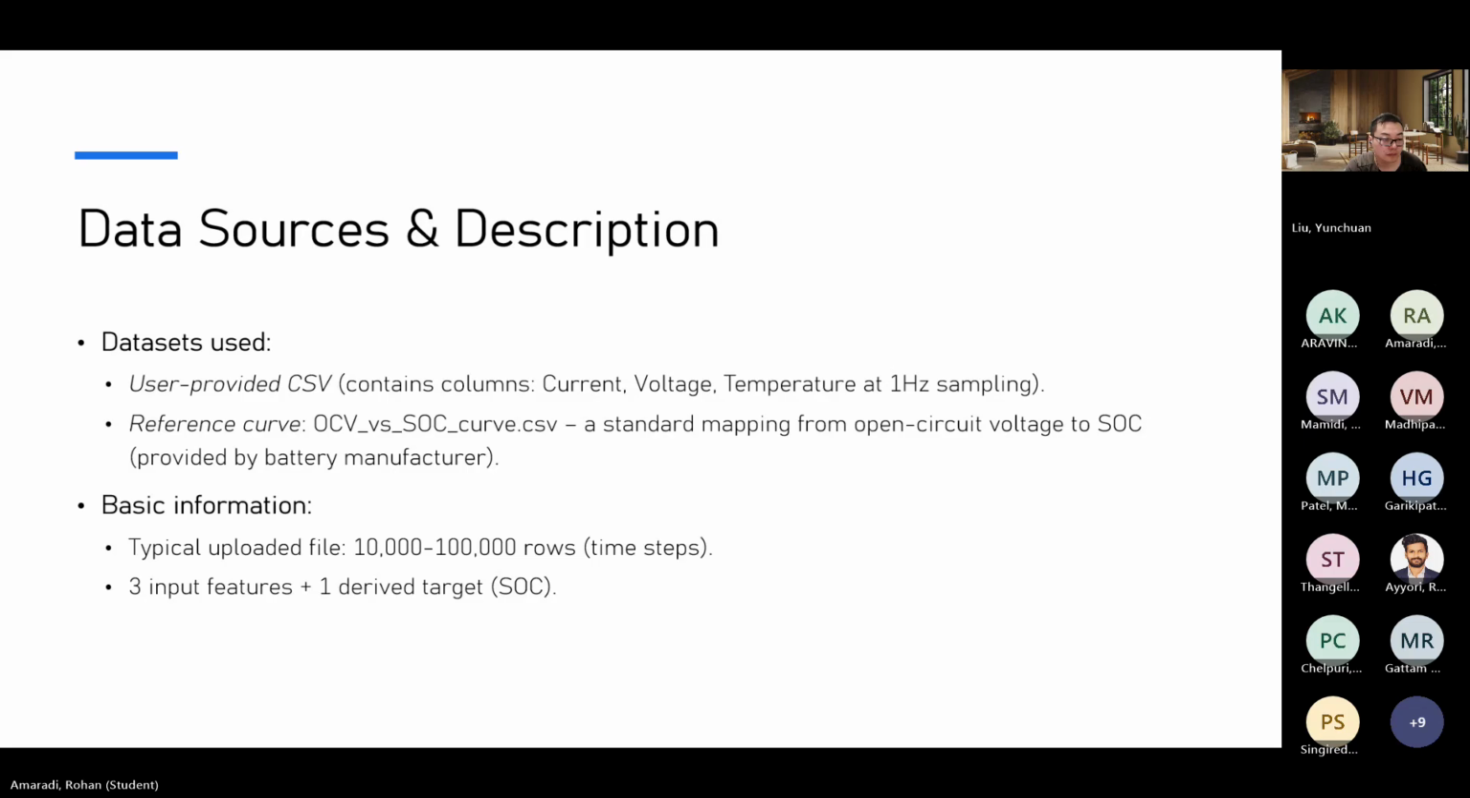The second data set is smaller but very important. It's called the OCV versus SOC curve. OCV means open circuit voltage, which is the voltage when no current is flowing. The curve is provided by the battery manufacturer, and it tells us if the battery voltage at rest is this value, then the actual state of charge is this percentage. Think of it like a reference chart. We use the curve as our ground truth to figure out the actual SOC from the voltage readings.